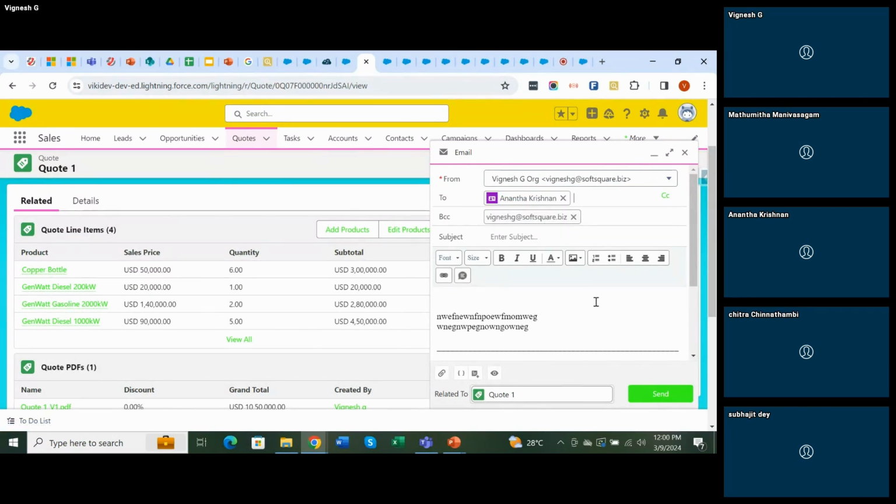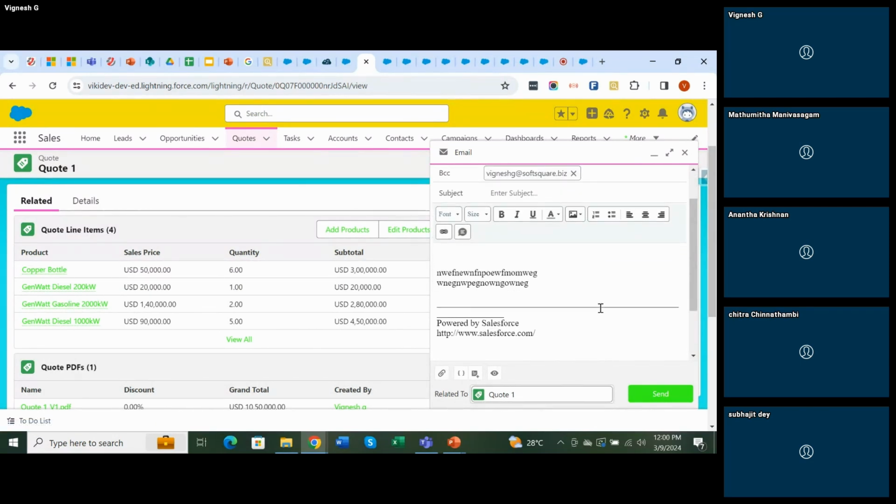Vignesh, digital signature possible? Sorry? Digital signature in quote? Okay. For digital signature in quote, we need to go to some external AppExchange tools like DocuSign, eSign, Conga. Some external tools are needed, but digitally signed documents can be done only using some external functionalities as of now. Okay, thanks. But it is possible. But Salesforce out of box functionality does not provide it. We can leverage AppExchange to do that.